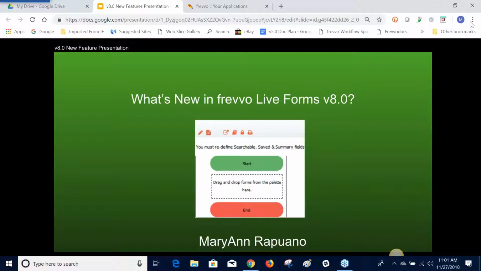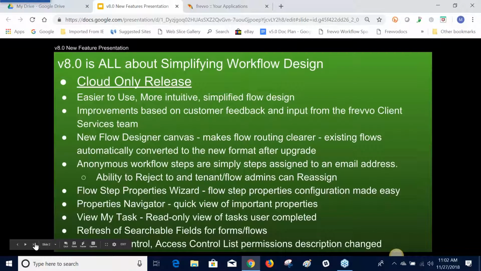All right, what is new in Fravo Liveforms version 8? Well, quite a bit, actually. Let's take a look. Version 8 is all about simplifying workflow design. And we've made a lot of big changes in the Flow Designer, which I think you're going to be pleased with. As a result of those changes, the Flow Designer is easier to use, it's more intuitive, and the whole goal of the project was to simplify flow design, make it easier, provide more help so you can do it quickly and efficiently, without having to go to too many different places.